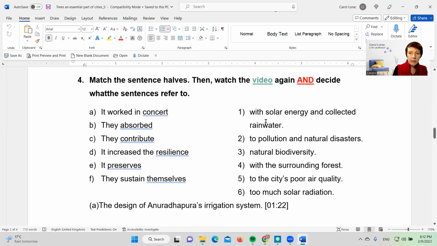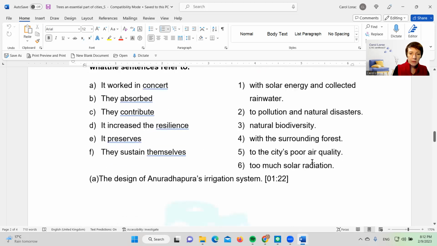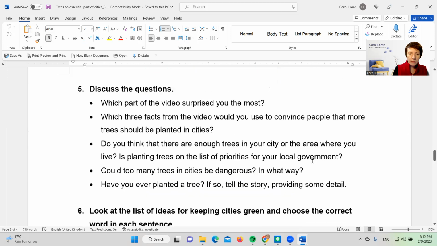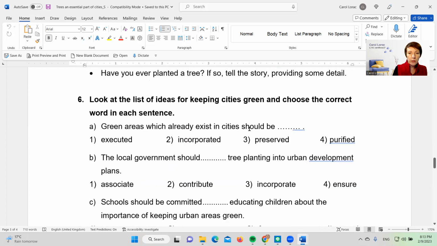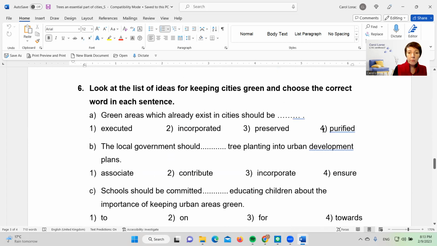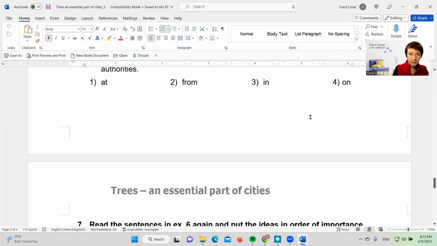Match these here. Discuss these questions. So lots of speaking. Really, I want students to do as much speaking as possible, making sure you choose the correct word. And then that whole sentence would just be very natural and normal.